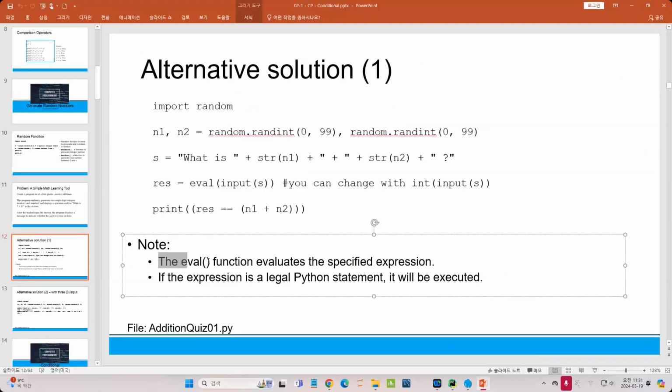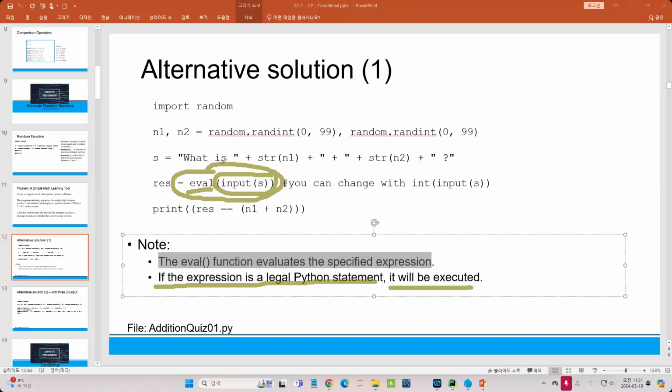So the eval function is to evaluate the specified expression. So here we have the eval. It is to evaluate this expression. If the expression is a legal Python statement, then it will be executed. Yeah, it depends. So we need to use this eval to make sure that your program can work properly or not.